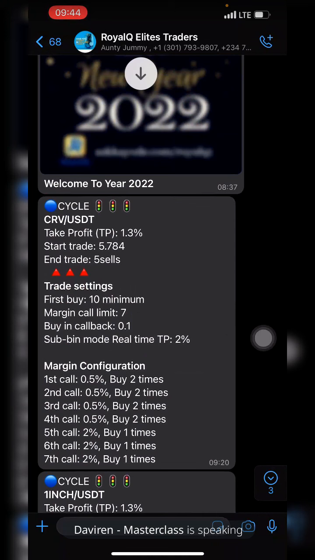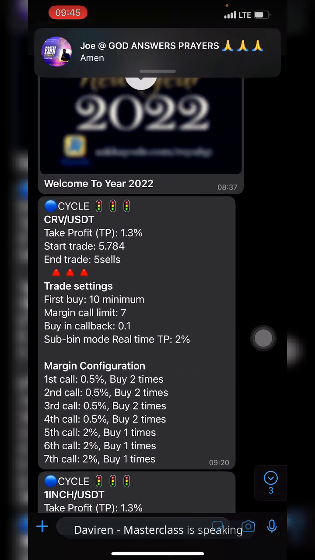Then start trade 5.7884. Then end trade 5 sales. That means after the 5 sales, this CRV should stop. I will explain that when we are setting it up. The entry setting: first buy amount is 10, margin call limit 7, buy in call back 0.1, take profit 2. I will explain that later.